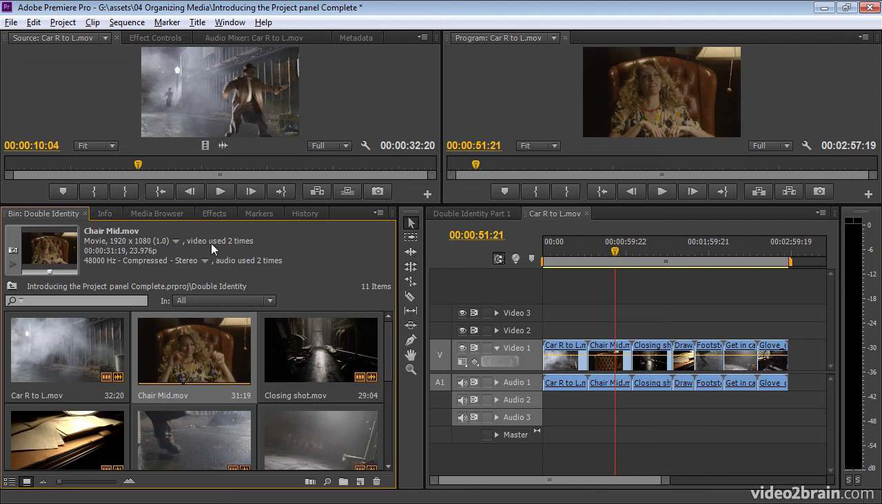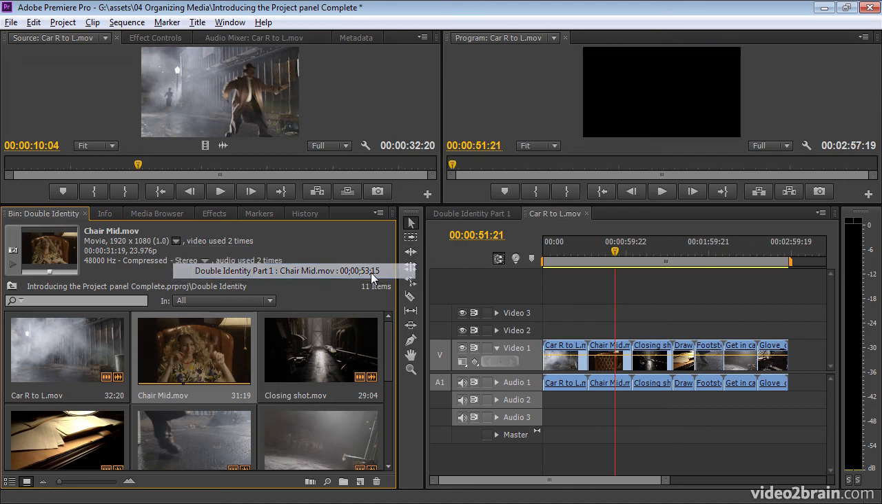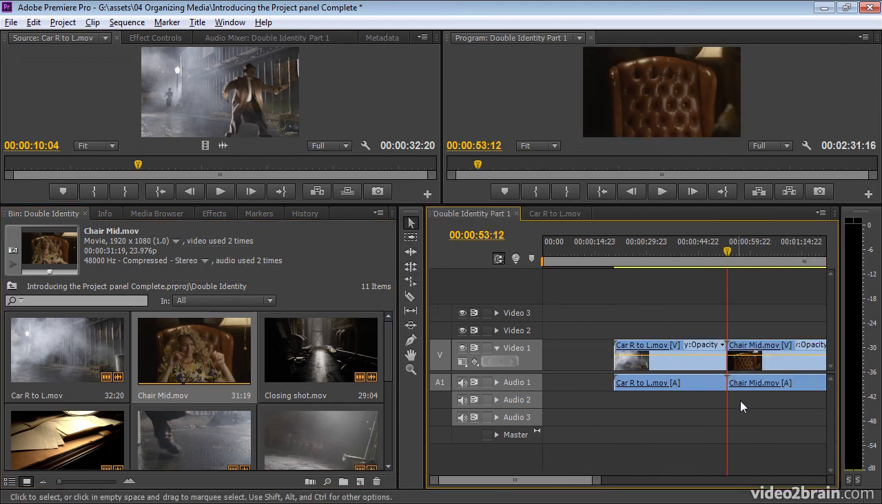Also though, notice that I've got this wonderful video used 2 times and audio used 2 times listing. If I click on the tiny little disclosure triangle here and expand this out, I'm getting information about not just which sequences this has been included in. There's my car right to left and double identity part 1. This is the name of the sequences, but even when it appears. And I can click on one of these entries and it's going to take me to that clip in the sequence. A really useful way of identifying directly from the bin whether your media has been used or not in a project. So that's the main interface elements in the project panel for Adobe Premiere Pro CS6.